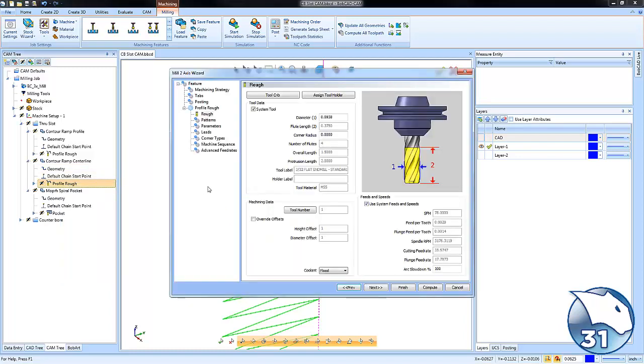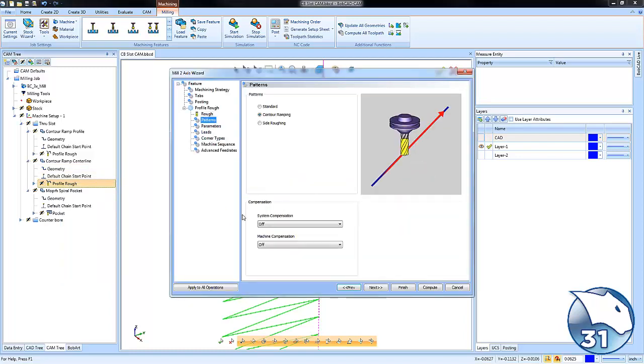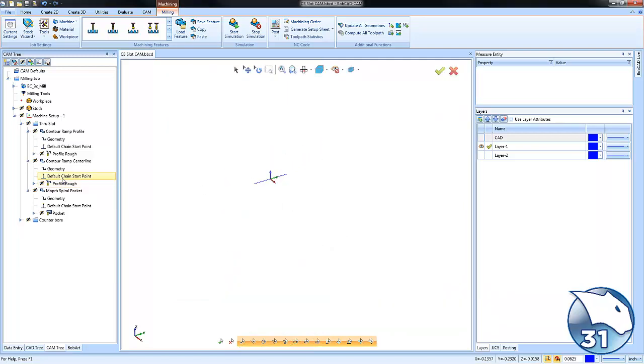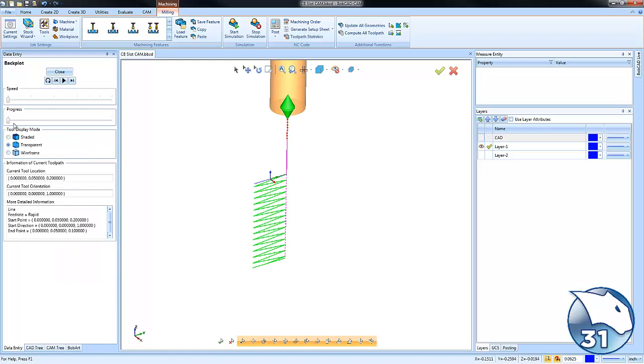The difference with this one is under the patterns, I did turn my system compensation off, so I'm cutting right on center line, and this will allow the tool to just zigzag back and forth following the geometry that you selected in order to cut out the through slot here.